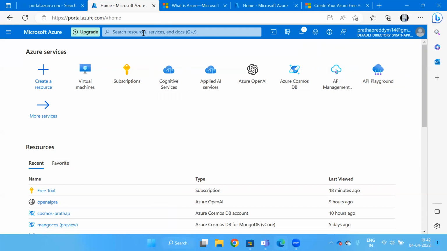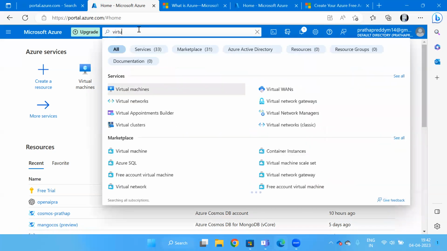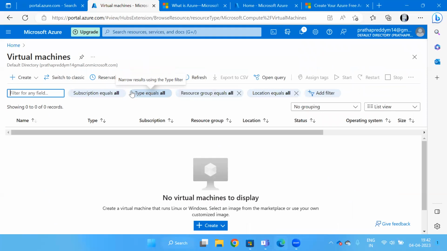Right now, I need to create a virtual machine. Once we search for virtual machine in the search bar, an interface appears like this. There we can see the create option, switch to classic, and reservations. There are many options that we can see in this interface. Now we have to create one virtual machine.